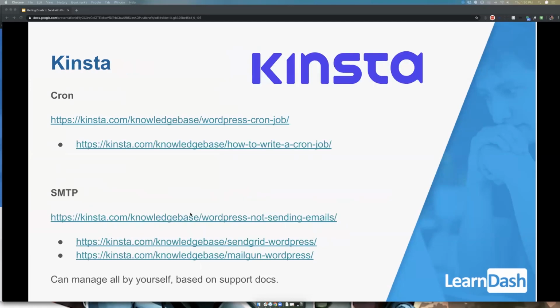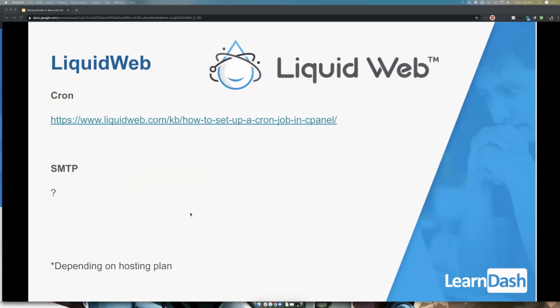Kinsta, same thing, cron, SMTP information. The docs say you can do it all yourself. Liquid Web. Now, SMTP, this one was a little weird. I have not used their managed WordPress hosting environment yet. I've only used their shared cPanel stuff in the past. They also offer email hosting. I'm not sure how that works.